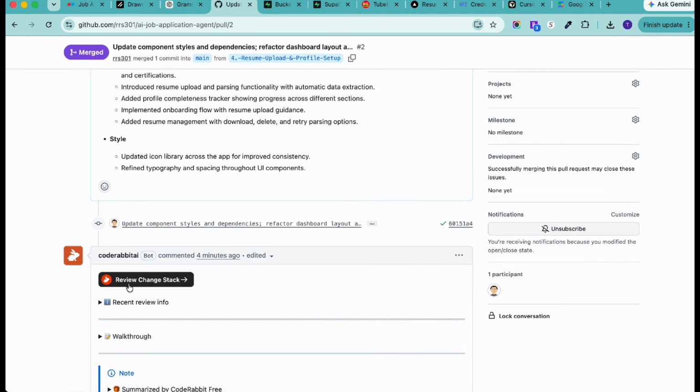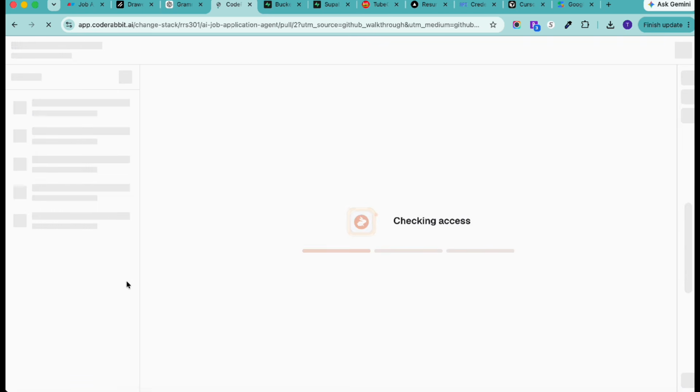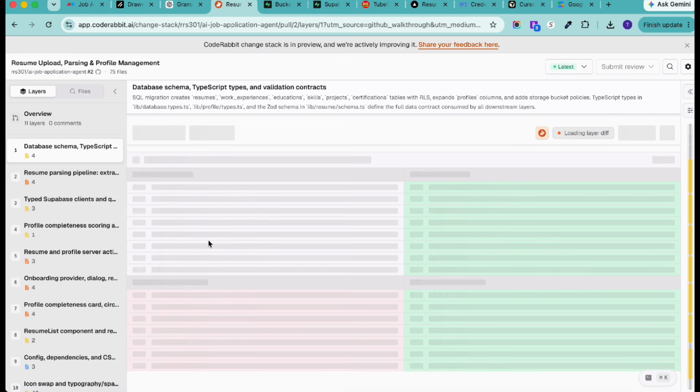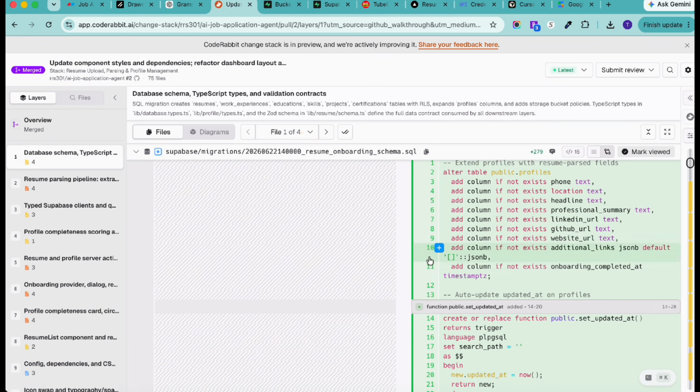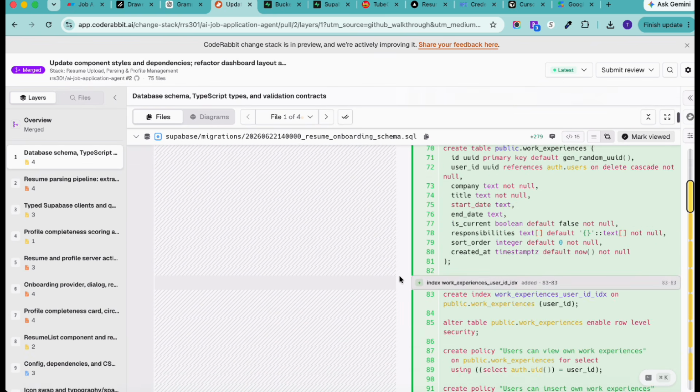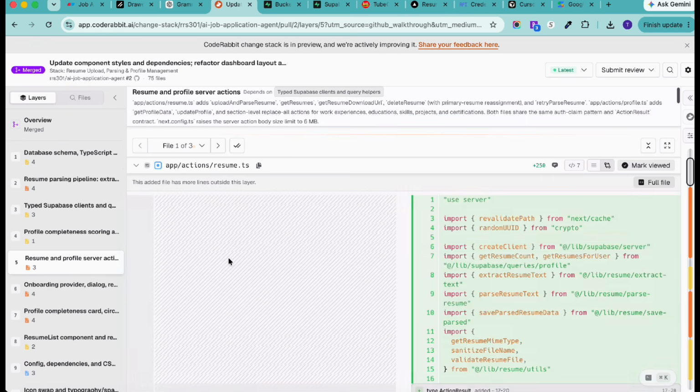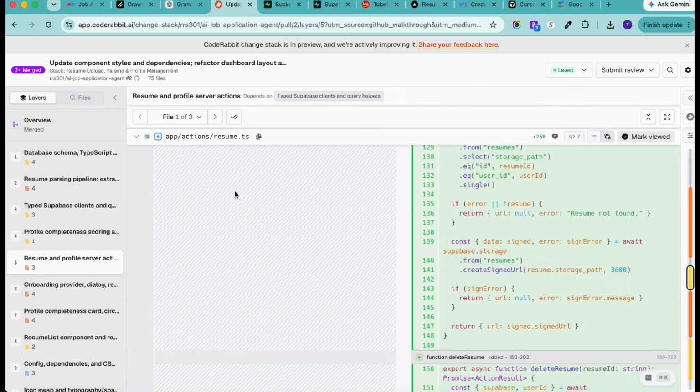CodeRabbit also added this review changes tab, where you can see all the changes and the inline comments directly inside the CodeRabbit app. Over here you will see all the changes made by you, and it will show the proper difference as well.